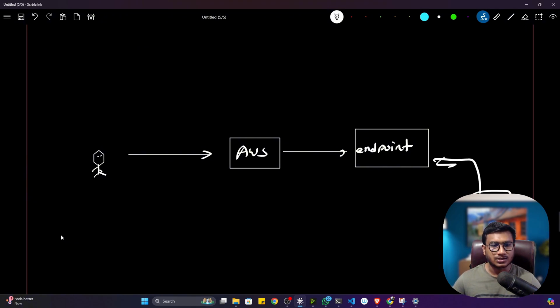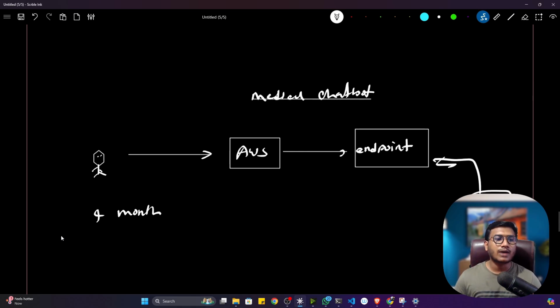With the help of this endpoint, any user can access your application. Now let's say after 4 months or 6 months, you want to add some more features to this application. Let's say you are deploying the medical chatbot we implemented, I think you remember, right? Let's say you want to add some more data, some more knowledge base, and some more features in this application.